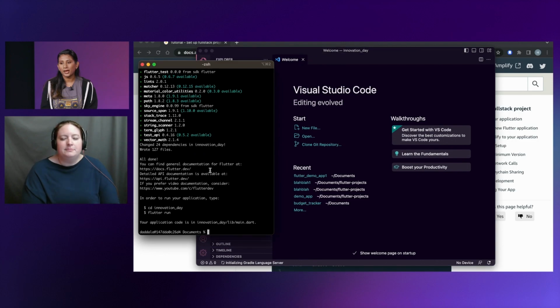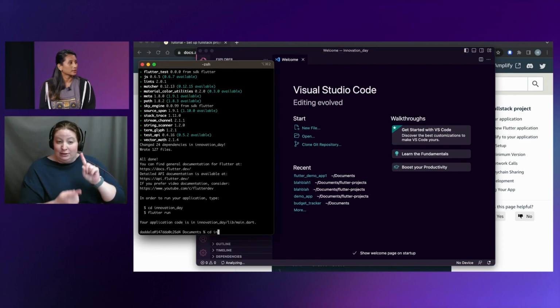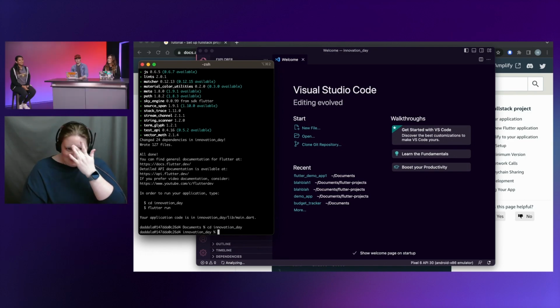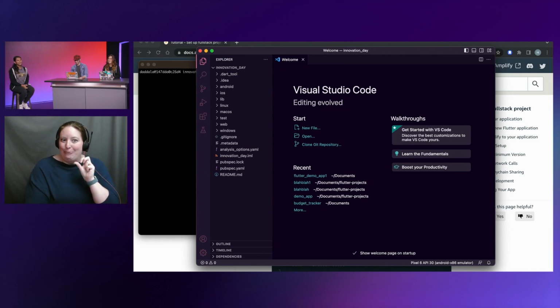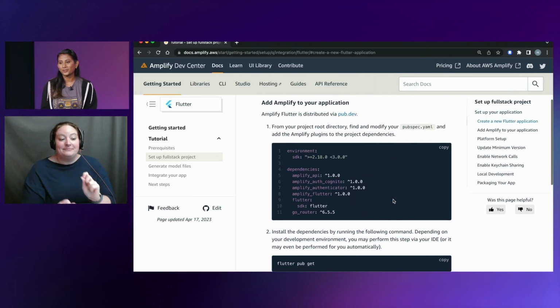And before we do that, I'm definitely going to cd into the folder because I always forget doing this and see a bunch of errors. So I've learned it the hard way. So going into my project over there.